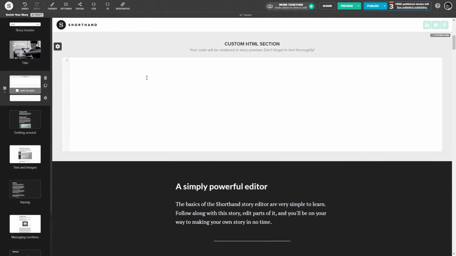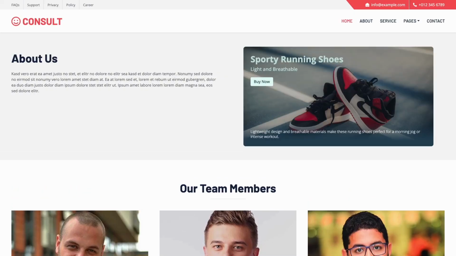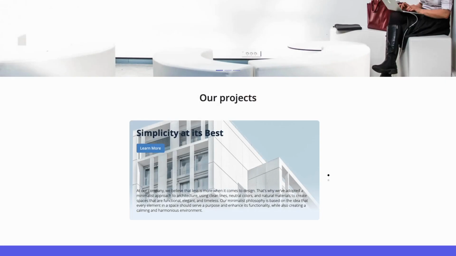Now, in the Custom HTML window, simply paste the second line from the code you've copied before. And that's it. Now, the Creative Card Carousel will show on your website.